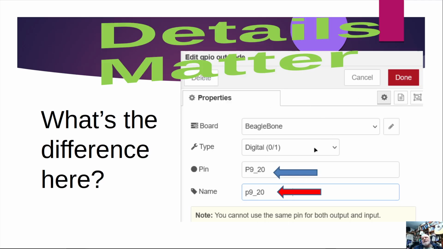So here's the configuration screen for a GPIO of our BeagleBone. And so notice here the blue line is pointing to the pin. This is where the capital P is extremely important. You have to have the capital P here. Now down here is just a name tag, and the name tag doesn't matter, but in the configuration for the actual pin, you're telling it to go to port 9, and so you have to have a capital P or it's not going to work.